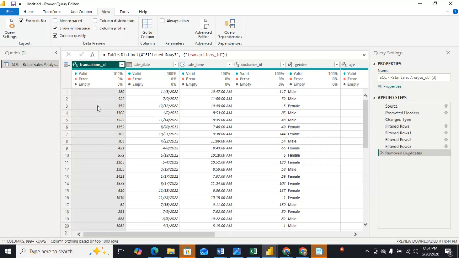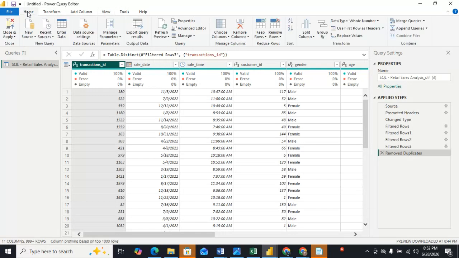Suppose full name is there, where one column has the first name and the second has the last name, and you want to merge them. How to merge when you have two columns, first name and second name? What you have to do is go to Home, and then you have to click on, just a minute.